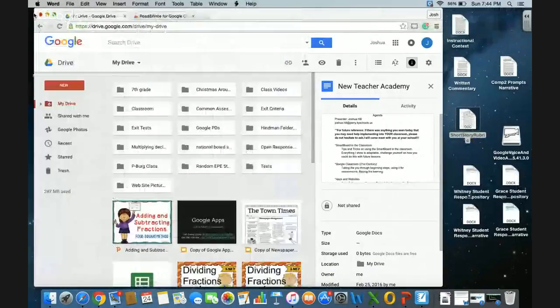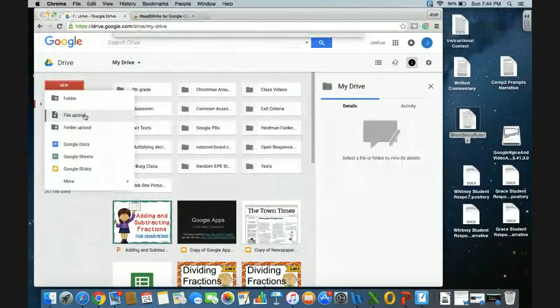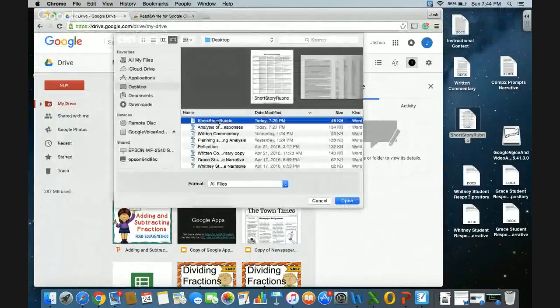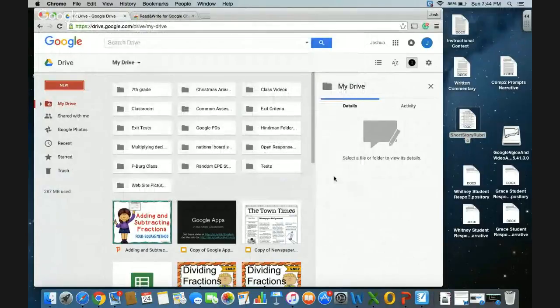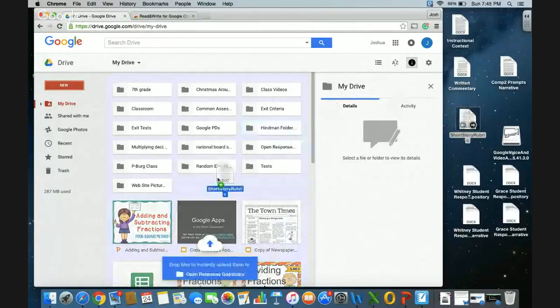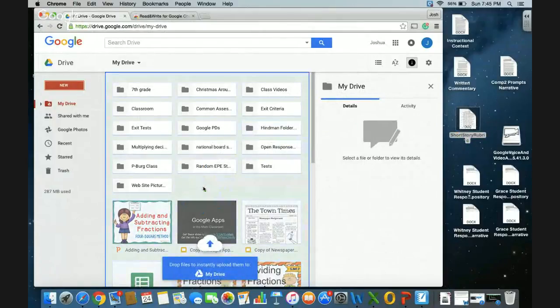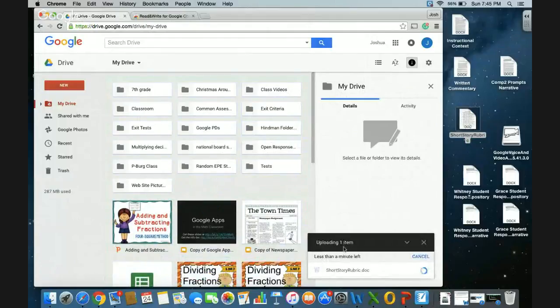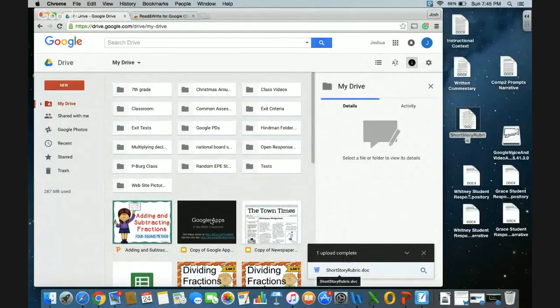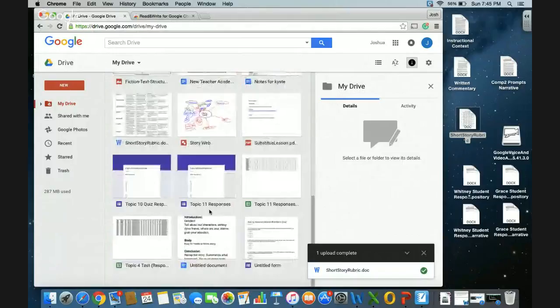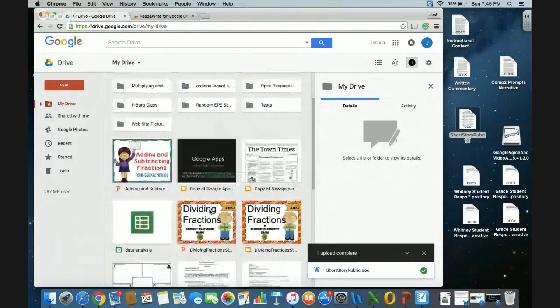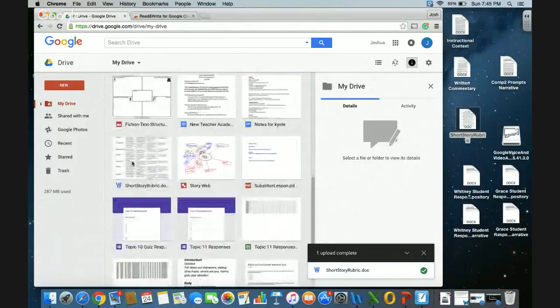One way, you go over here, press New, and you click File Upload, and you just click the file that you want. And here it is, short story rubric. Or the easiest and more preferred way is to just take the document and drag it over there. All right, and there we go. Let it upload for a second. It says it takes less than a minute, and now it's there. It should be near the bottom. If not, just refresh your page and it will be there. There it is, right there.